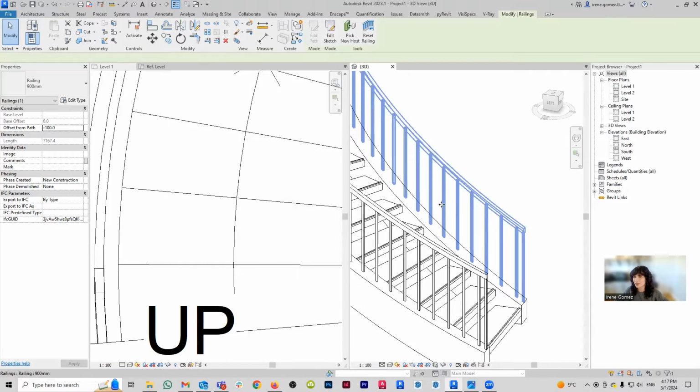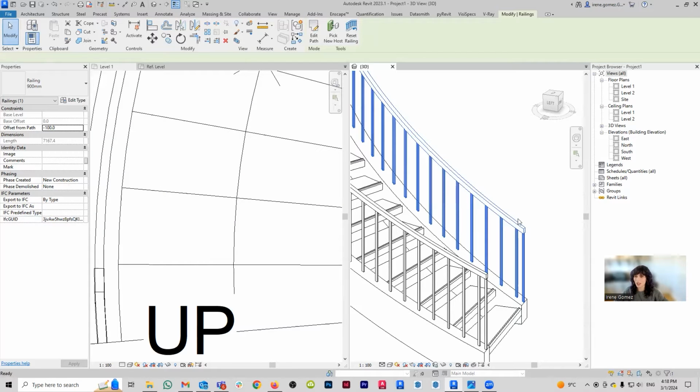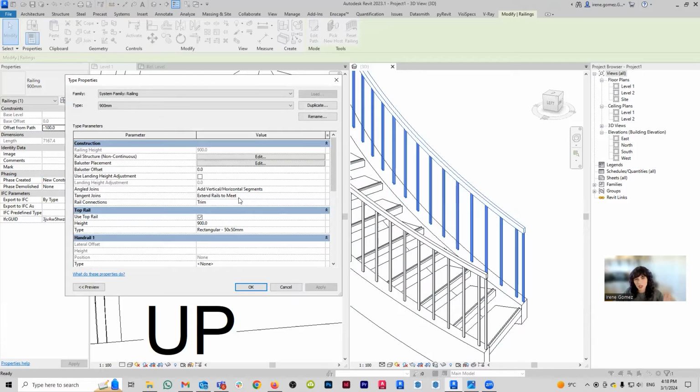So what's happening here, the railing is still there. The problem is, let me see if I can go back. No, I'm going to have to undo. The problem is, there you go. Let me come back here. The rules, the instructions that I have created for my custom railing, oh, I need to duplicate it again. This is going to be my custom.